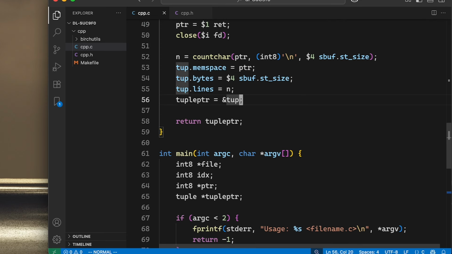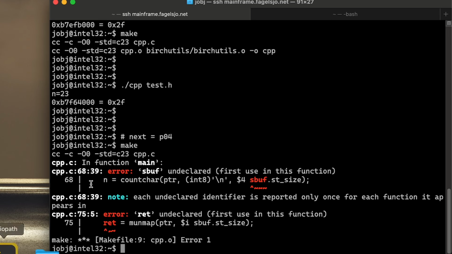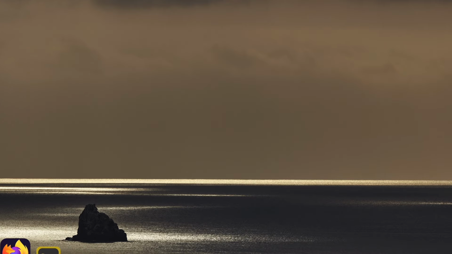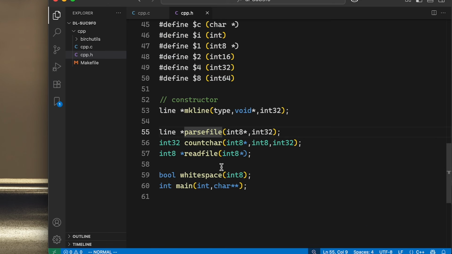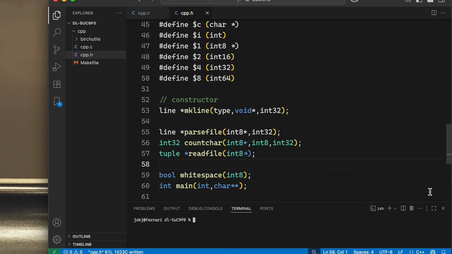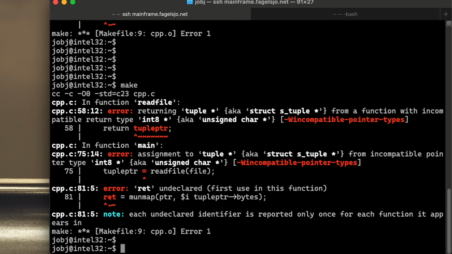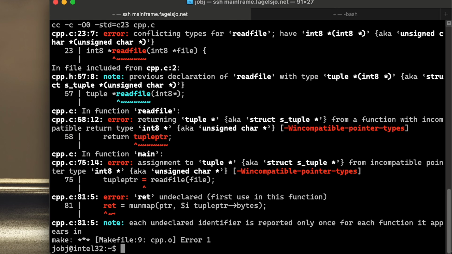Alright, I think this is going to work. We need to redeclare the signature, or alter the signature. So this is going to return a tuple star. Now it should compile. Okay.